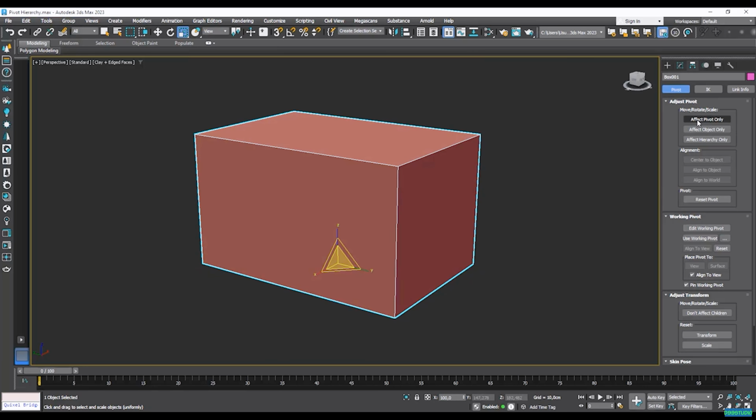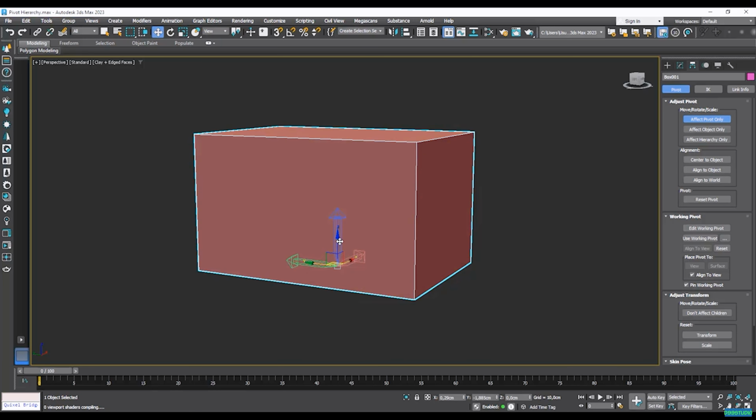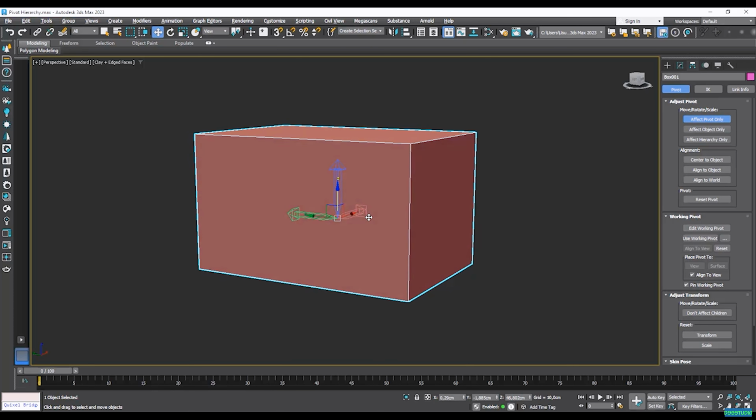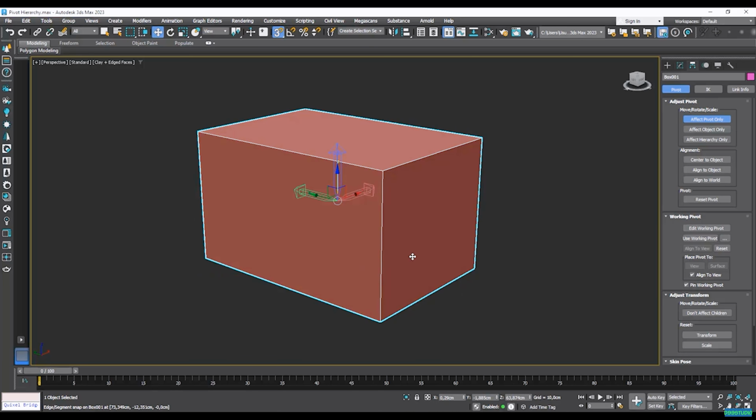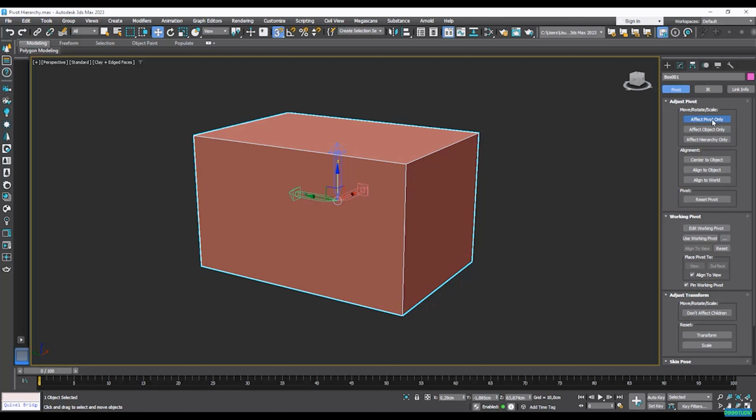I'll be going here to affect pivot only. So this way I'll be able to move the pivot to wherever I want. I'm going to hit W just to move it. And I'm going to tell it that I want to move this to the midpoint. So for that, I'm going to hit my S key to activate the snaps. And I'm going to find the midpoint. You can see now that when I have this diagonal cross line over here, it's telling me that that's the midpoint of that segment. Now let's unselect this affect pivot only, and let's go back to our scaling.